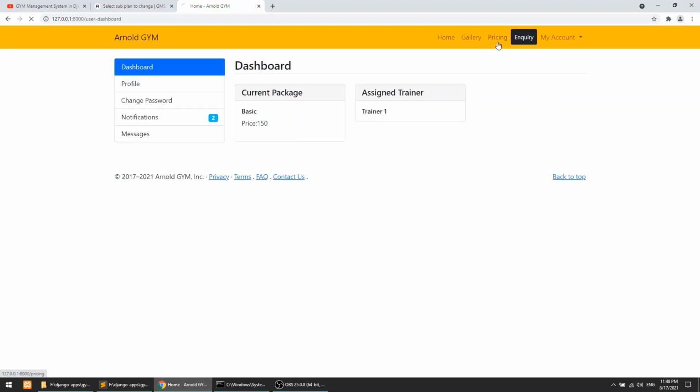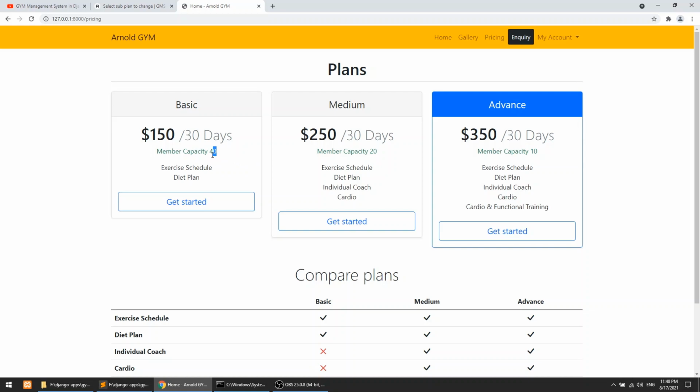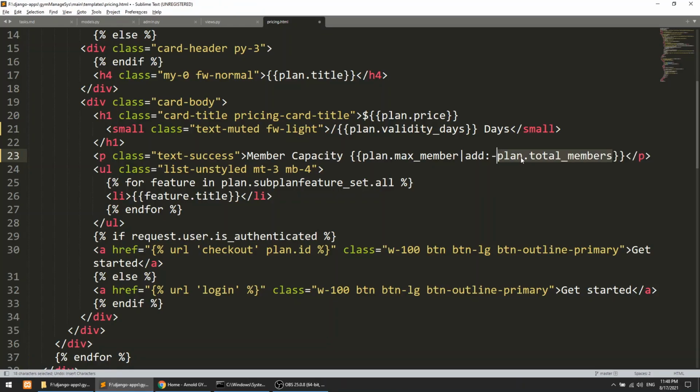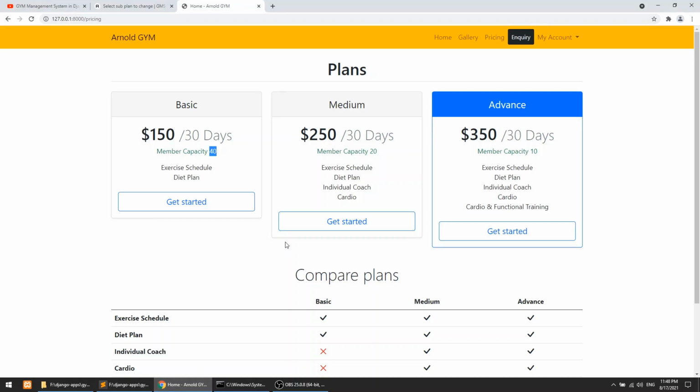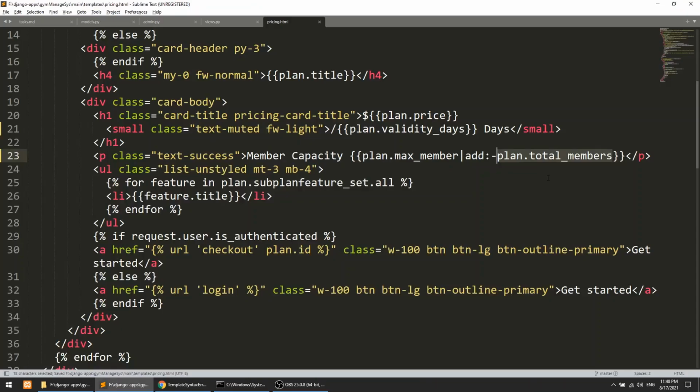If you go to the pricing, then it will subtract the value here. But if you are adding the variable, then it will not work, because it will not accept the minus sign in front of the variable. So it will work for the add only. So how can we subtract the value? Now the question is this.